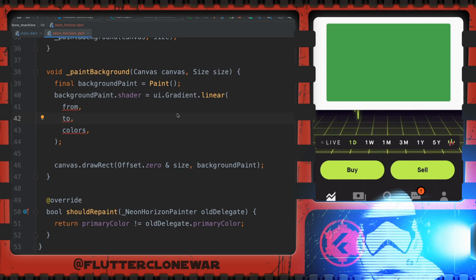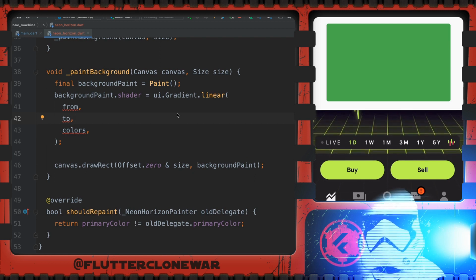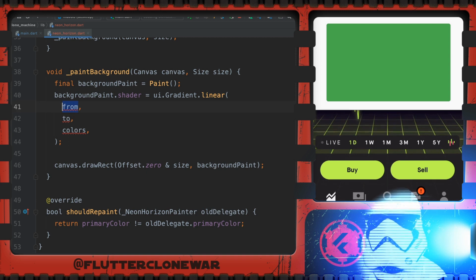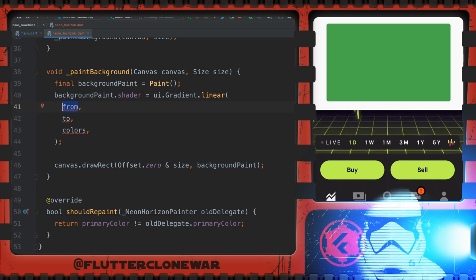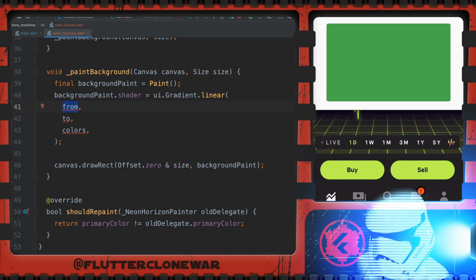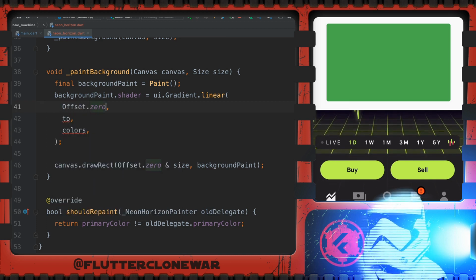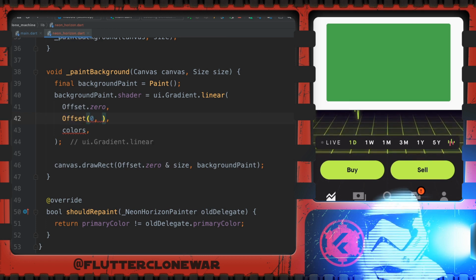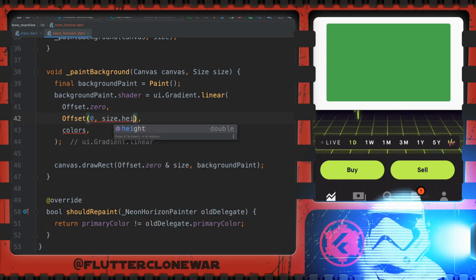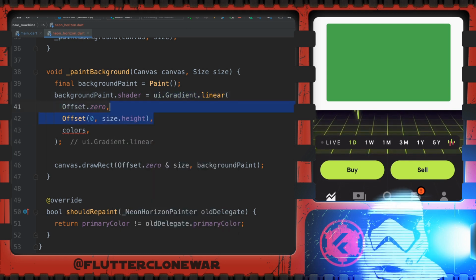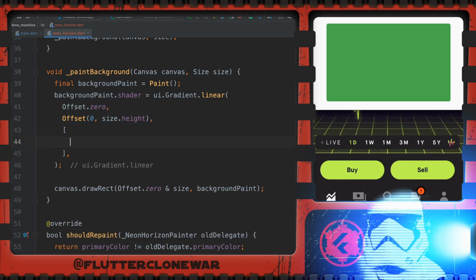Now again, if you've used linear gradients in other areas of the widget tree, you might be used to passing in alignments here. But see, we're actually painting pixels. So we're not dealing with alignments or percentages, we're dealing with actual pixel values. So we're going to say offset.0 is where we're going to begin, and then where we're going to end. The X here doesn't really matter because we're going vertical, but we want to end at the height. We're actually saying in pixel values where we begin and where we end. And then the question is, what colors do we want?